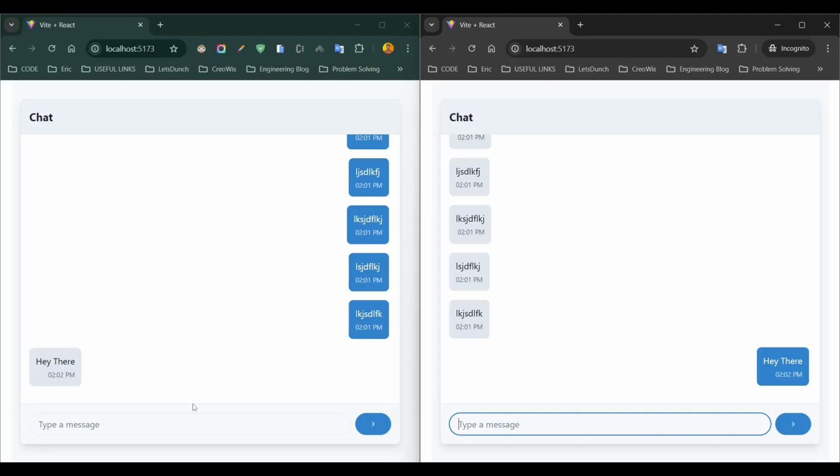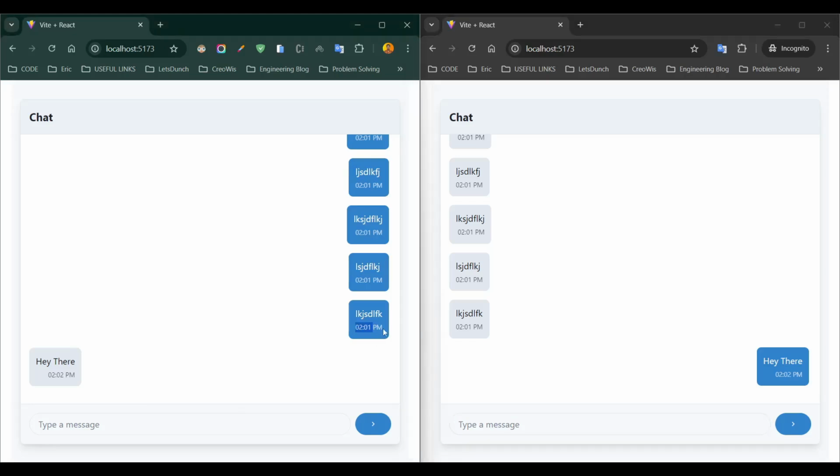Also the time is attached there. So previously it was 02:01 p.m. Now it's 02:02 p.m. So you can see the time is also updated, right?